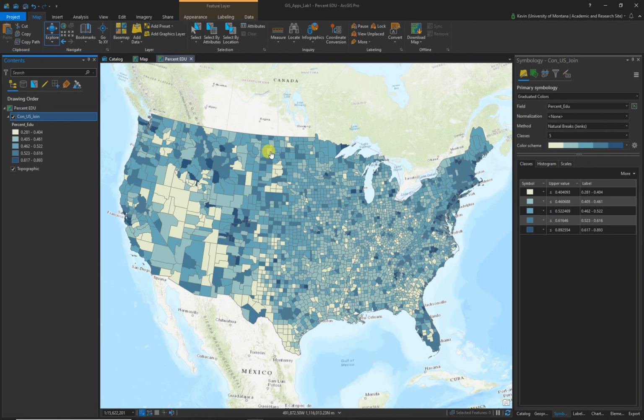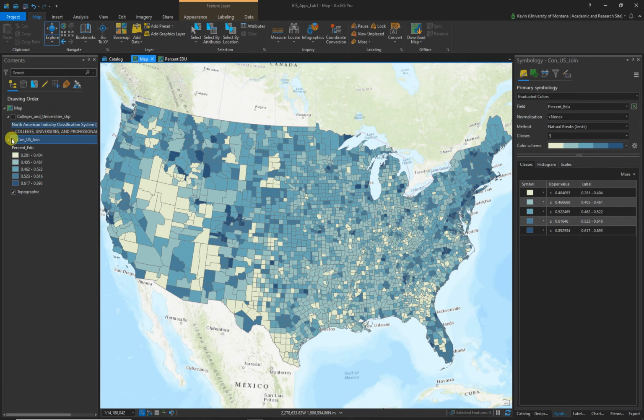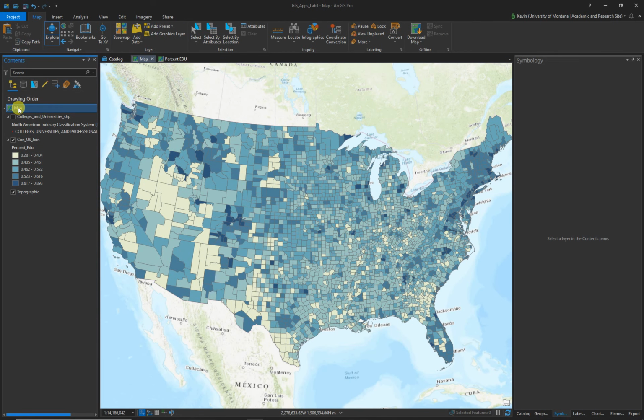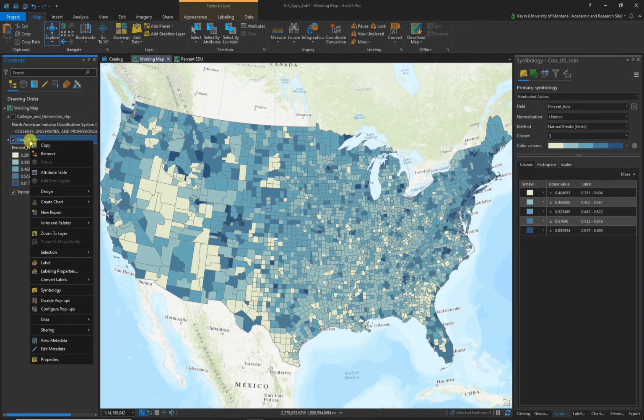So that's my %edu, and then I would go to a layout, add that map to it, add a legend, so on and so forth. Okay, I'm going to go back to my original working map, and actually I'm just going to call this that. This will just be my working map. Right? And I've got to calculate a couple of other statistics.